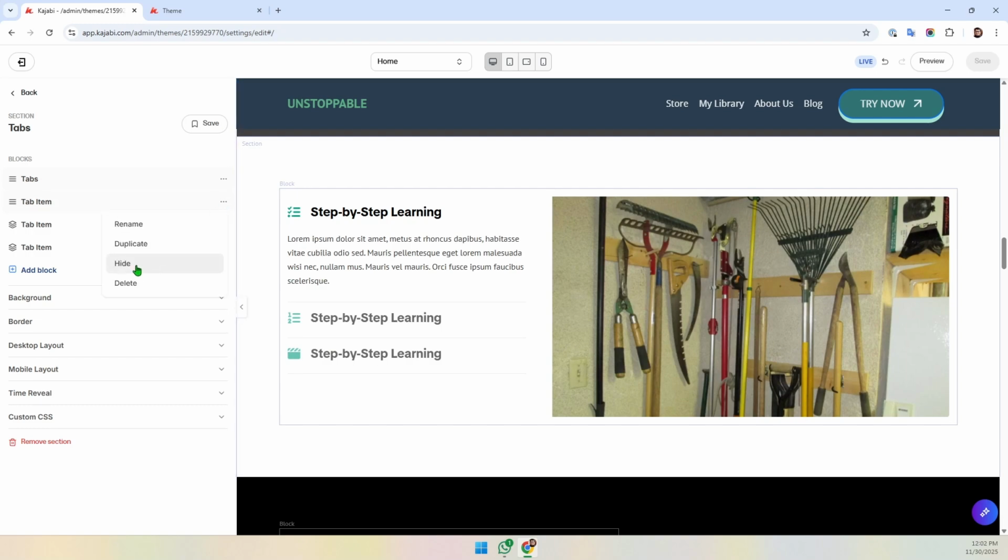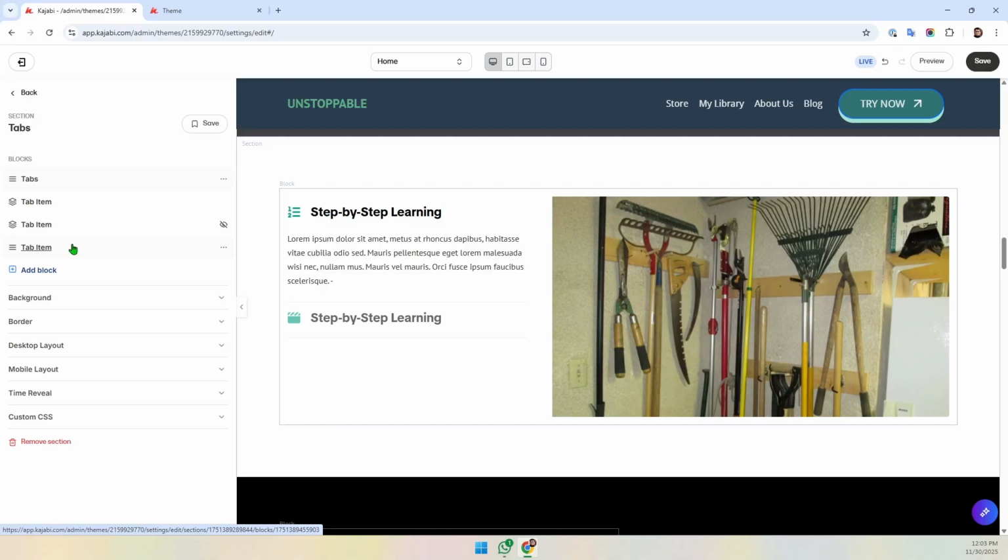And if I hide an item, you can see now we have two items. And if I want to reorder the tab items, just drag and drop, and it will change the way it works. Now I'm going to unhide this one again and show you the things that are available in the tabs.